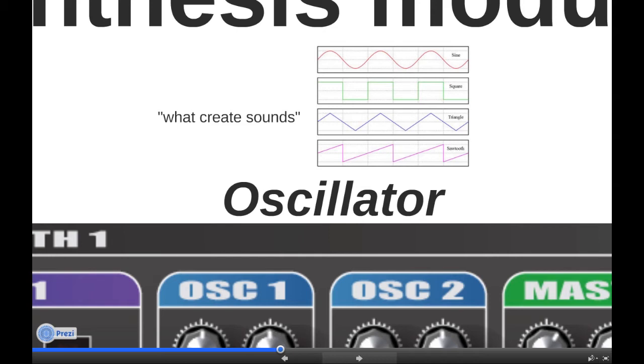A bright, buzzy, kind of aggressive sound is normally based on a square wave or a sawtooth wave. If you would like to create a smoother sound, you should probably go to a sine wave.